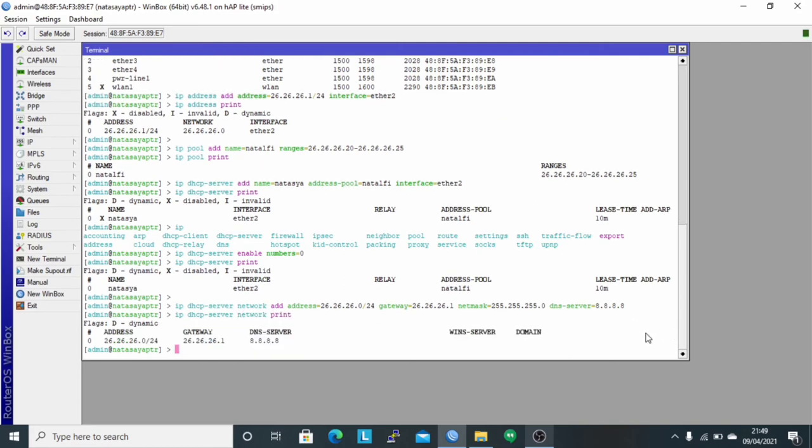Here, it seems that we have successfully configured the IP DHCP server network, with address 26.26.26.0/24, gateway 26.26.26.1, and DNS server 8.8.8.8.